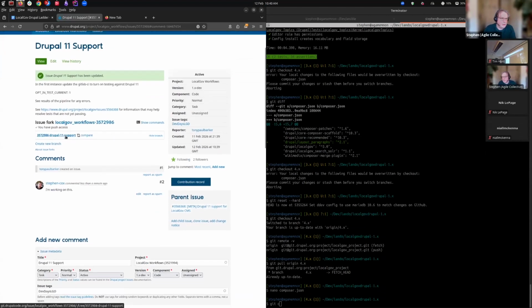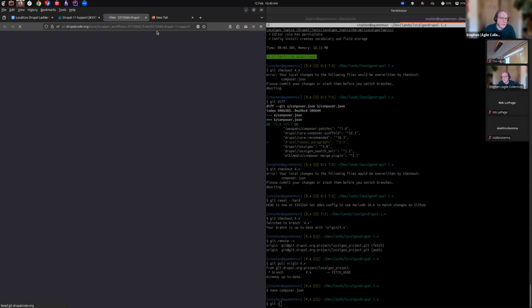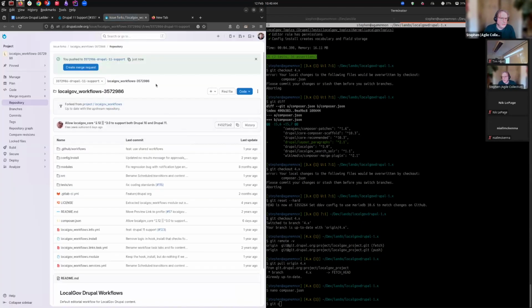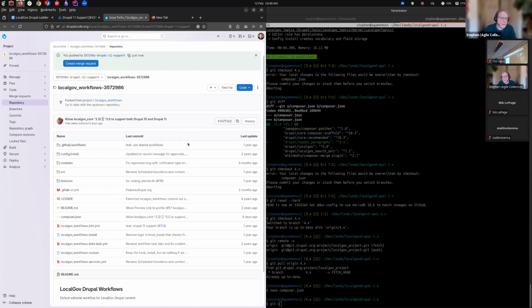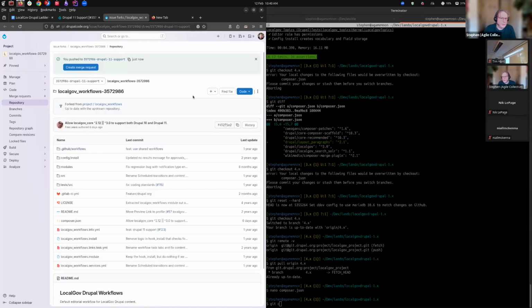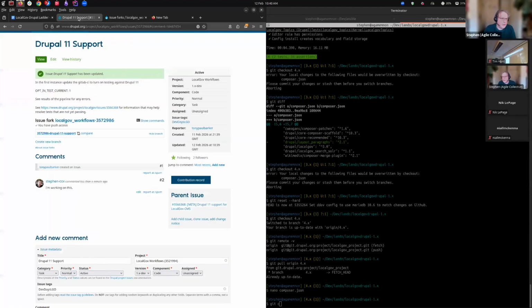If I open it in a new window, we are now in the Drupal GitLab, and we're on the new fork. But obviously, this is exactly the same as the default branch. So now we need to get that working locally.